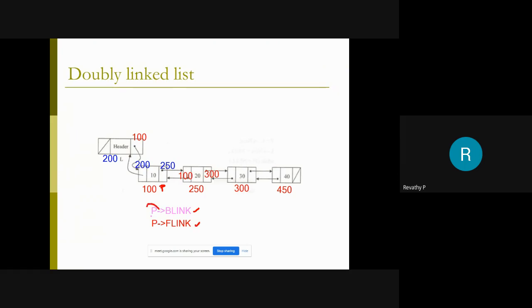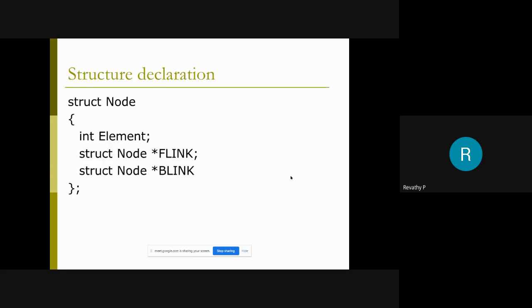For any node P, it is easy to find the predecessor and successor, because for this P, the predecessor is at 200. For this P, the successor is at 250. If I return P of next, P of forward link of the element, then I can get this 20. So this is applicable for all. The same way, the address of the predecessor and successor is stored in each and every node. So this is the pictorial representation of this doubly linked list.